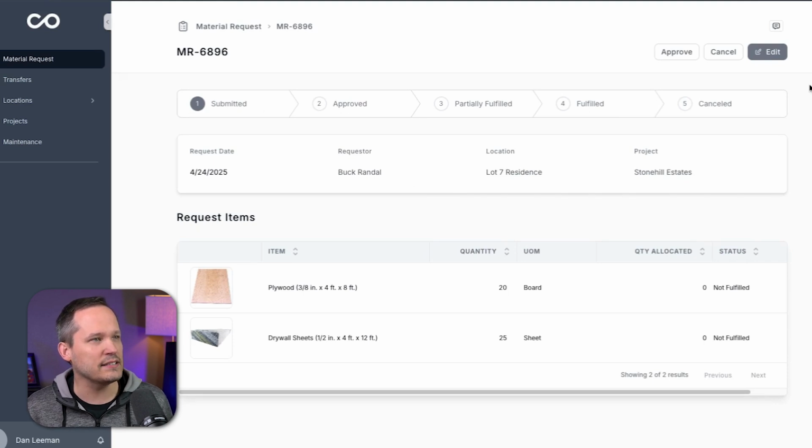So we've got our statuses across the top. I can see this is coming from Buck at our Lot 7 residence on the Stonehill project. And here we need to send out some plywood and some drywall. So the next thing that we say is, hey, this looks good to us. Let's go ahead and approve it.